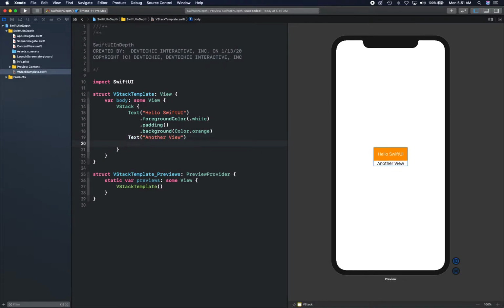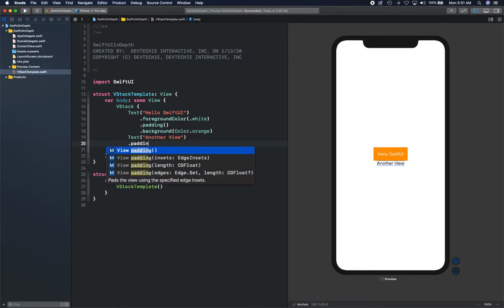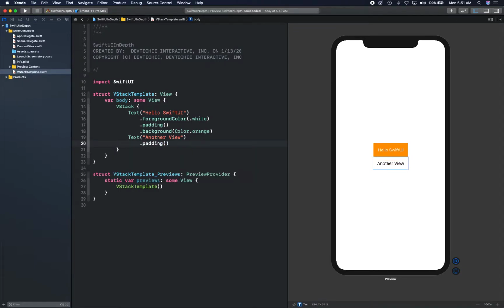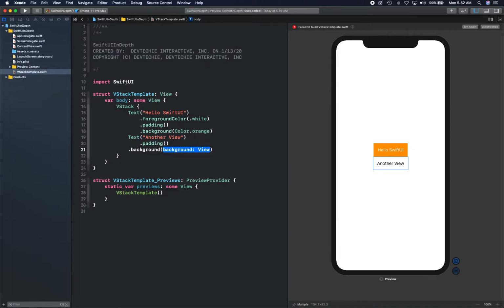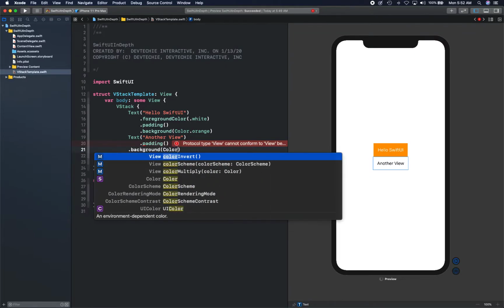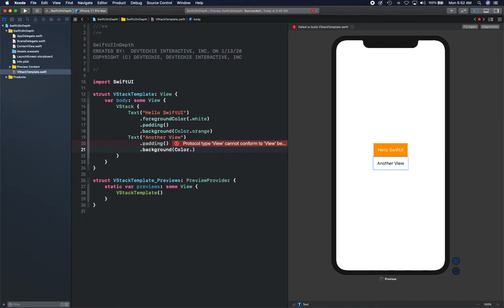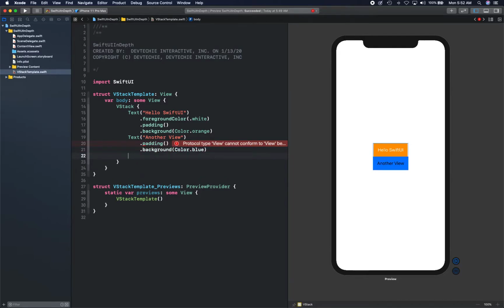Now, as you can see, the view on the canvas is actually moving up, making space for the other view to have more space on the UI. If I give it a background, and as you increase padding, it actually makes up that room. So in some sense, this is very much like your stack view in the storyboard case.